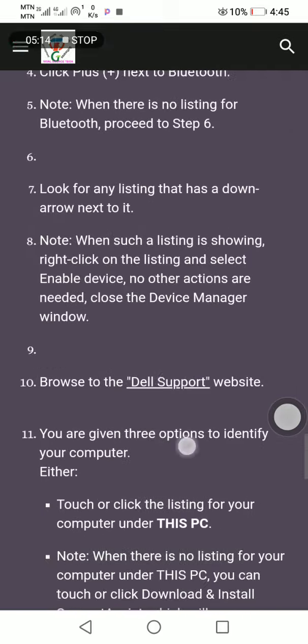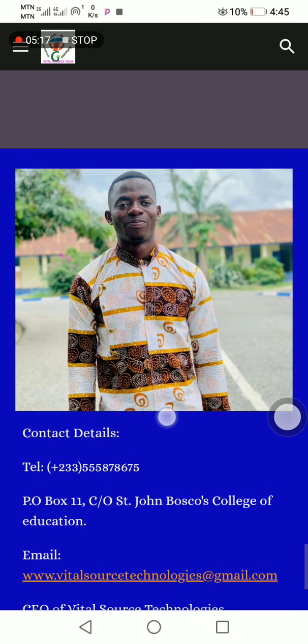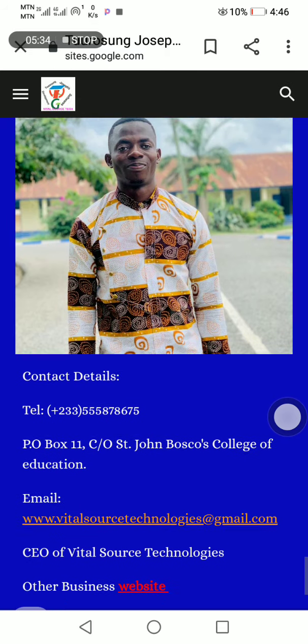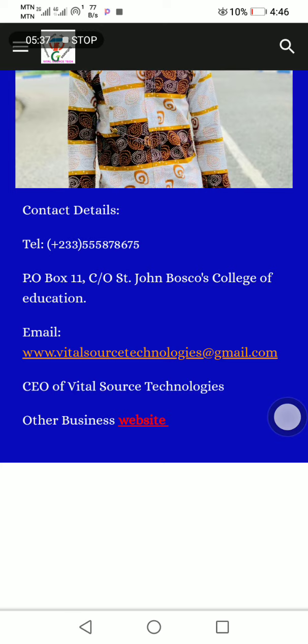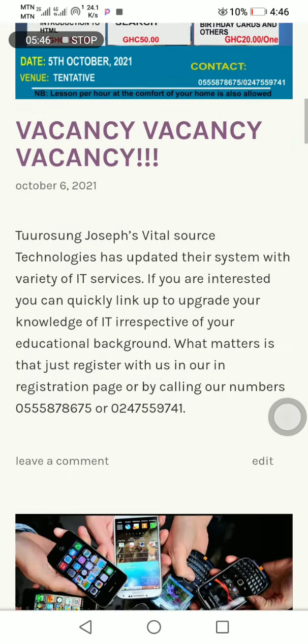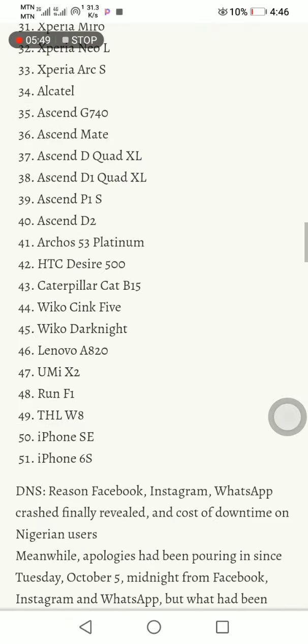Now, maybe you also want to contact us. Our contact details are here. In any page you visit, our contact details will be at the footer. So you have our phone number here, address, email, chief executive officer's photo is here. Then you can also see our business website. You tap on it, it will send you to our business website. Basically this is where you are again. Our business website is here, as you can see.